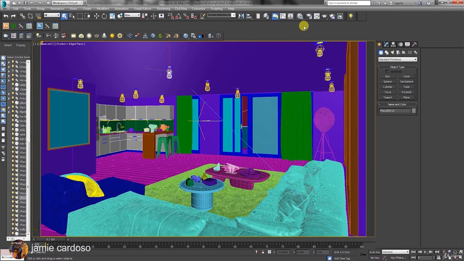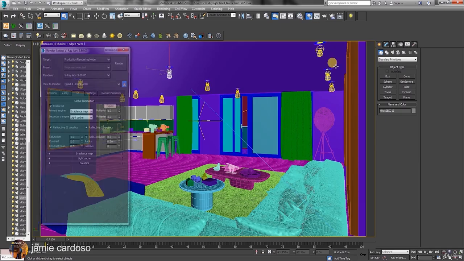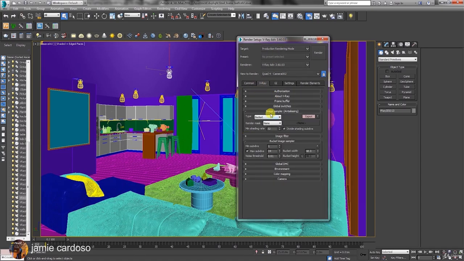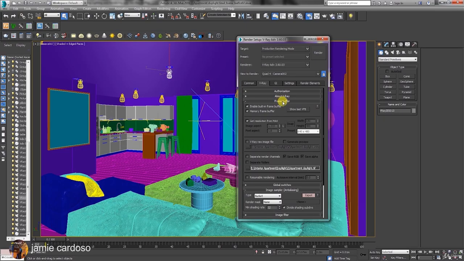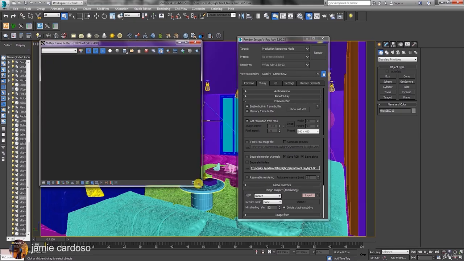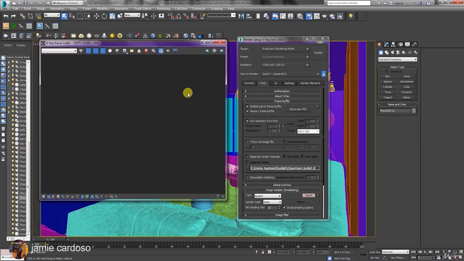So without further ado, let's open the render setup and frame buffer. Open the VRay tab and expand the VRay frame buffer rollout parameters. And click on the Show Last VRay frame buffer button. Let's go through some of its key parameters.